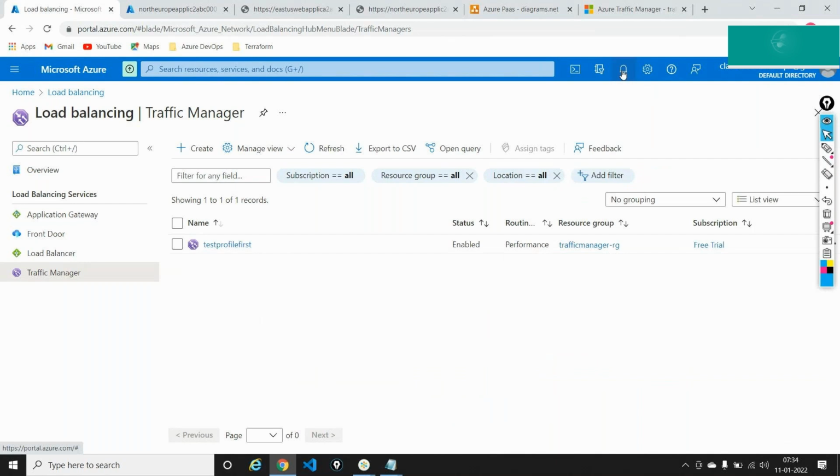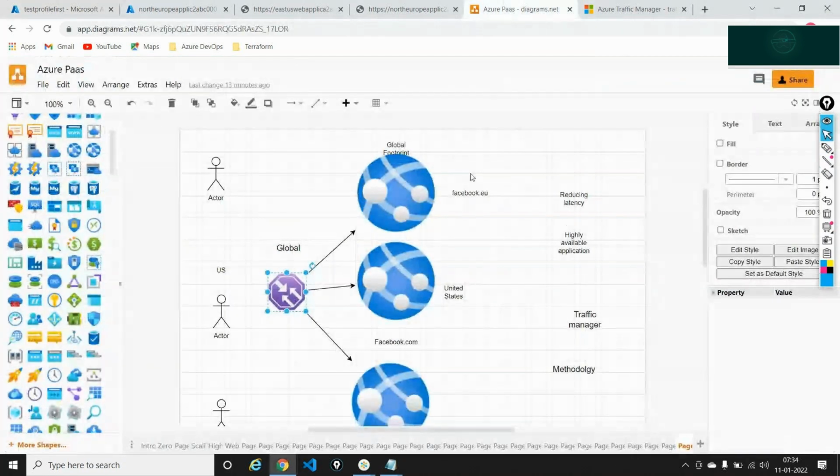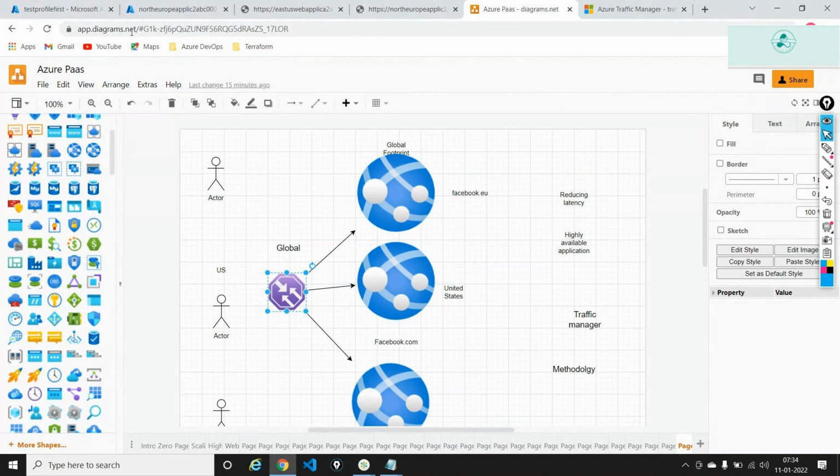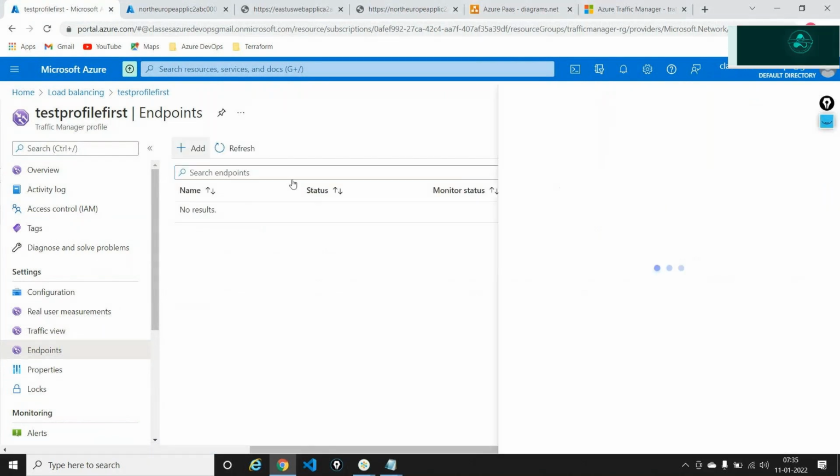Okay. So moving forward, I have my profile created. I have the traffic manager profile that got created right now. The very first thing I'll do is add something called an endpoint. Endpoints here are nothing but the backend pool concept in a load balancing solution. It's just asking what servers I need to manage. So I'll go into endpoint and say add an endpoint.